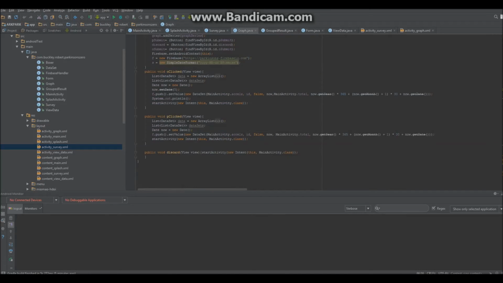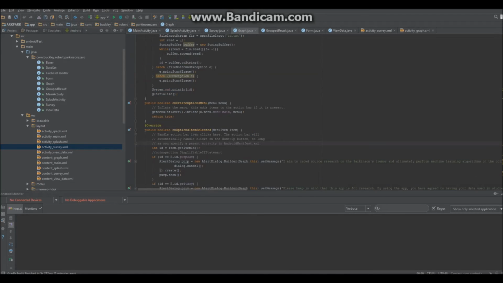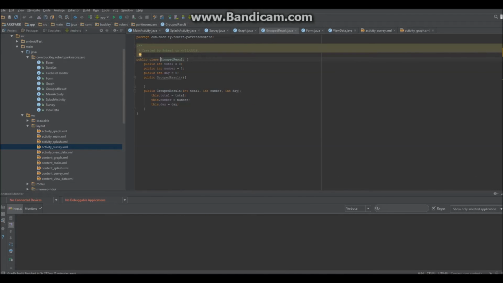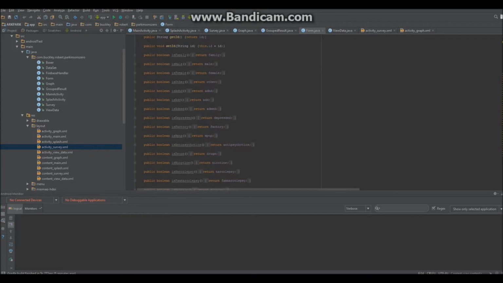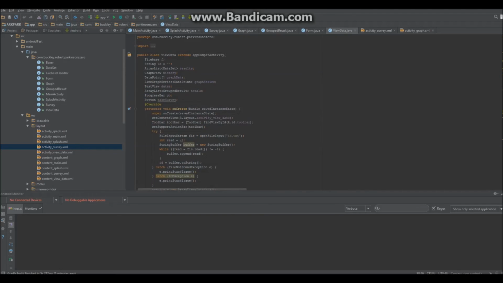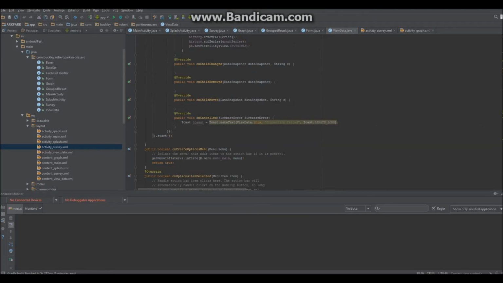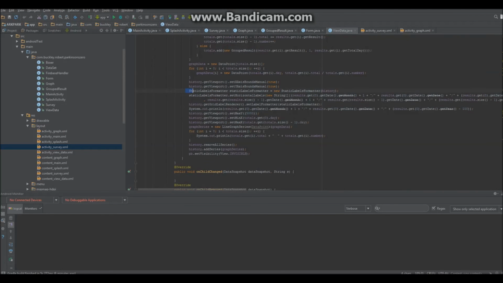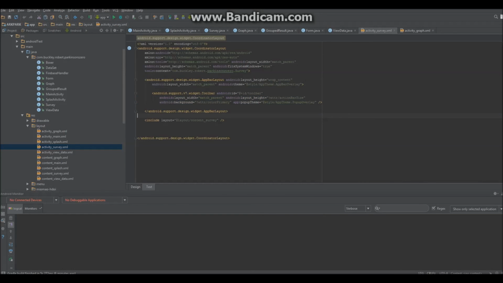So again, the graph section here, I'm just kind of going through quick because I don't have much time. Grouped result, kind of like a struct, and so is form, very similar to a struct. View data. Again, some scaling based on day, which is a little difficult for me to implement, took me a while. And then activity survey and activity graph, two activities, for example, just to show some XML in there too.